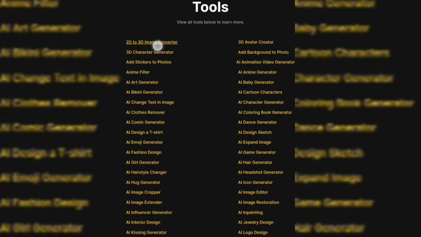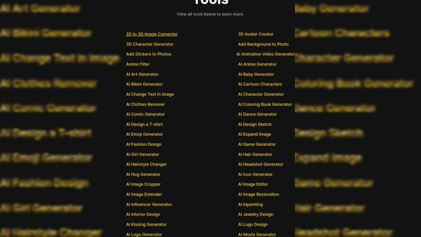You can see all the tools of Dzine AI. There is a 2D to 3D image generator, a 3D character generator, add stickers to photos, animate filters, AI change text to image. A lot of them. Dzine AI can do a lot of things. This is one AI that has all the tools that you need.